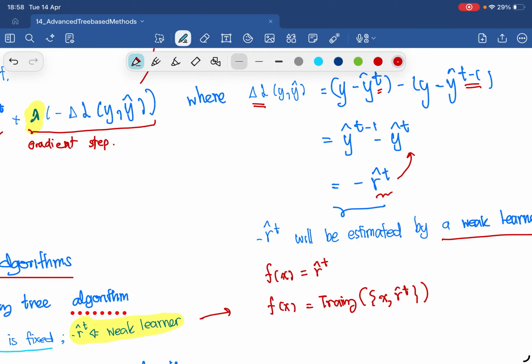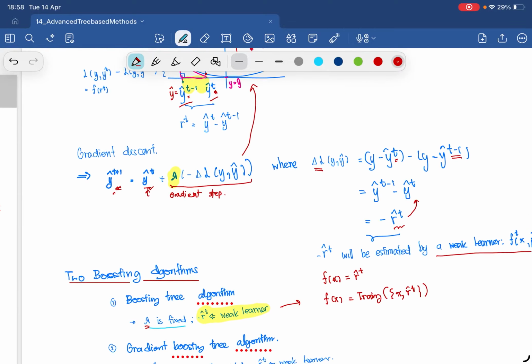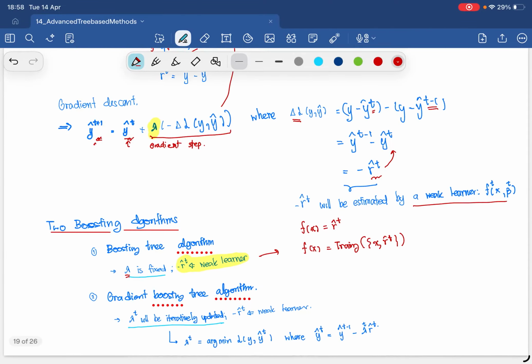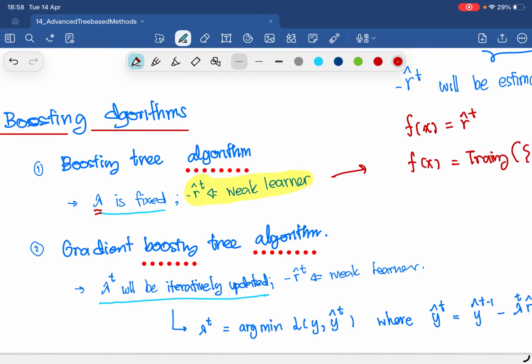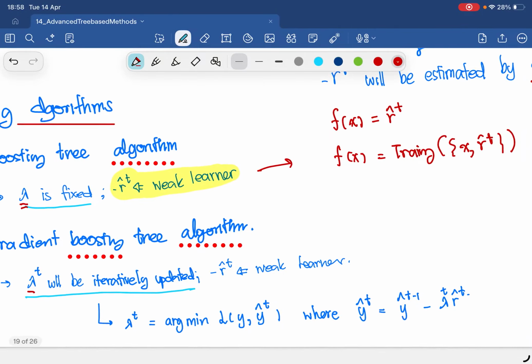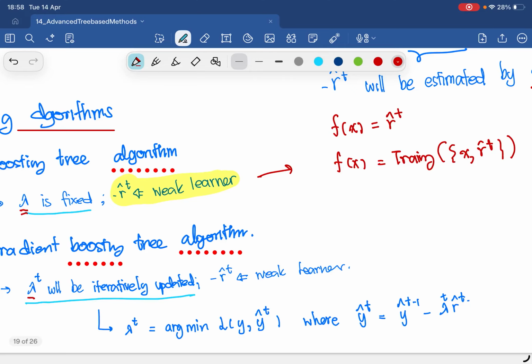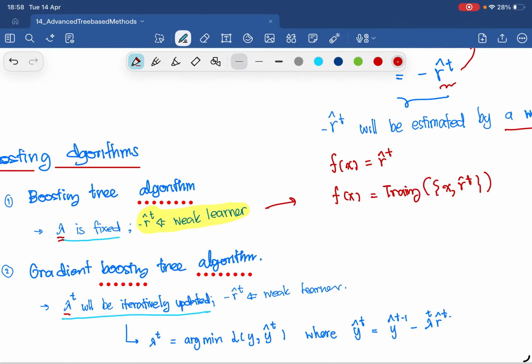Something like that, right? So, yeah. Another algorithm that we will cover is a gradient boosting tree algorithm, which is slightly different from the previous one by only changing lambda from fixed to iteratively updated in each iteration by solving an optimization problem. We will see, but don't worry, it's just to tell you the difference.